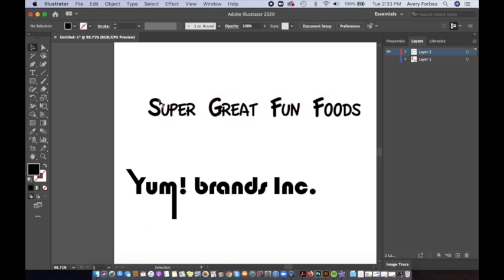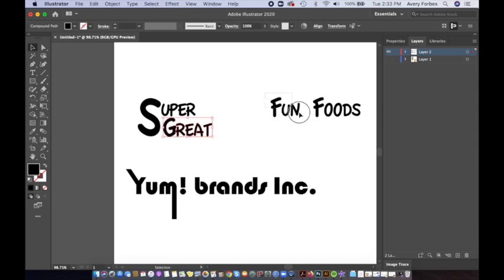Now I can, with the selection tool, select each letter as an individual object. I can come to this S, and I can scale it up. I can take this whole word by clicking and dragging over it, and then dragging it over. Take this whole word, hold down Shift to scale it up, drag it over.